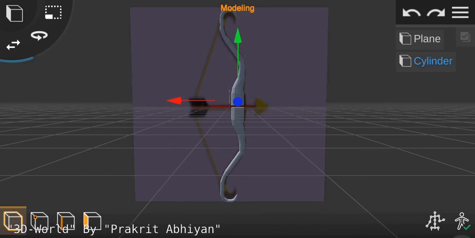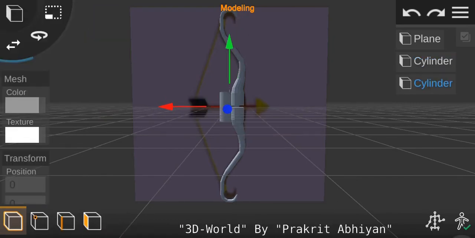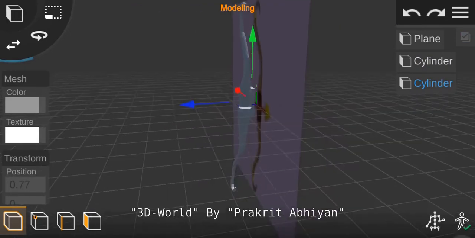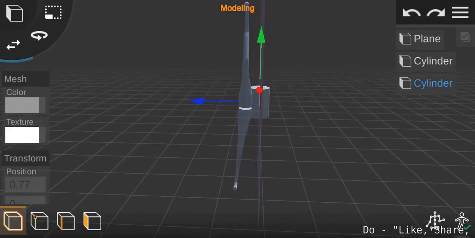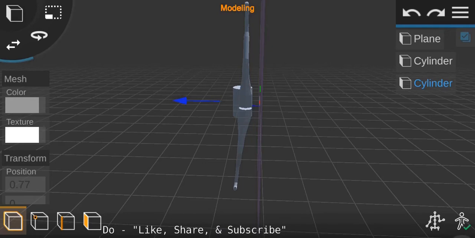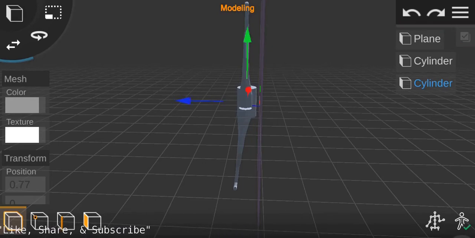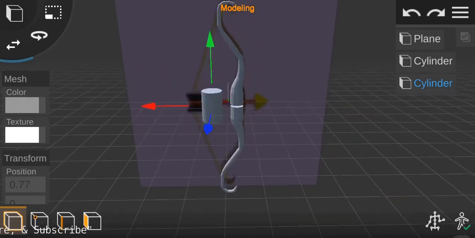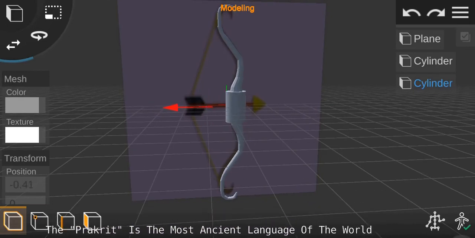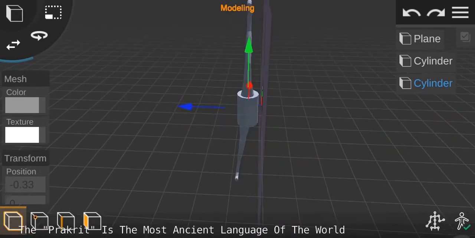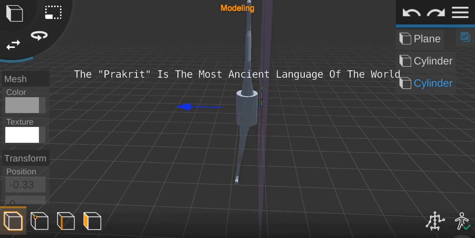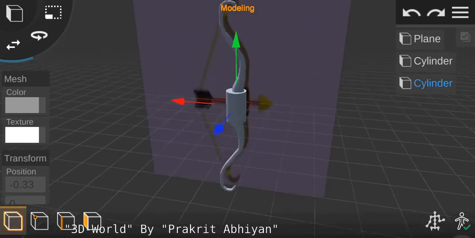So now we have to use one more primitive, a cylinder, as you can check from the reference image. We need it in the middle, right? Because it will become a base for the arrow to lie over the bow part. So click over this, and for the meantime let's move it in x direction, right friends? And now we have to check whether it's in the center or not, so bring it in the center. So now it's in the center.